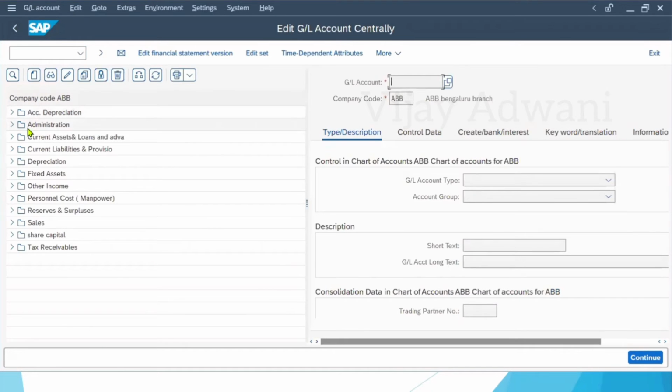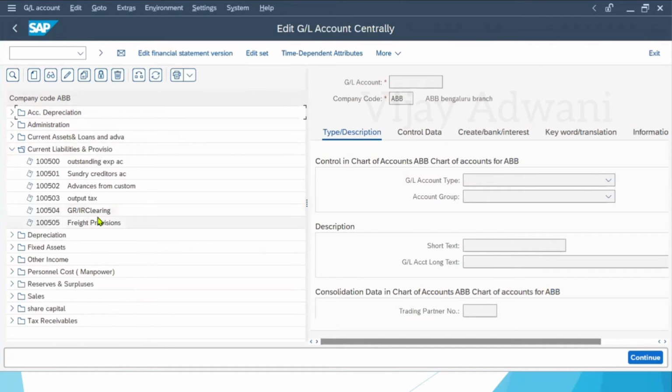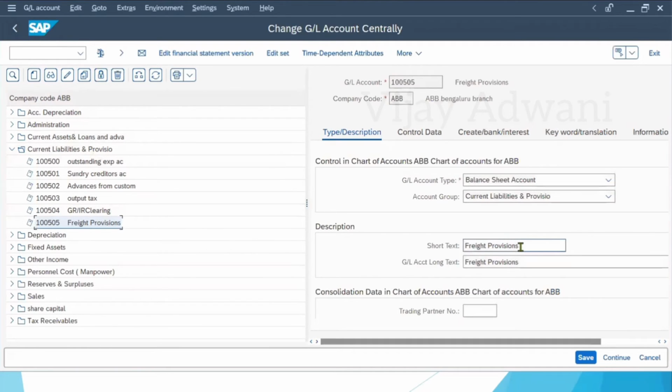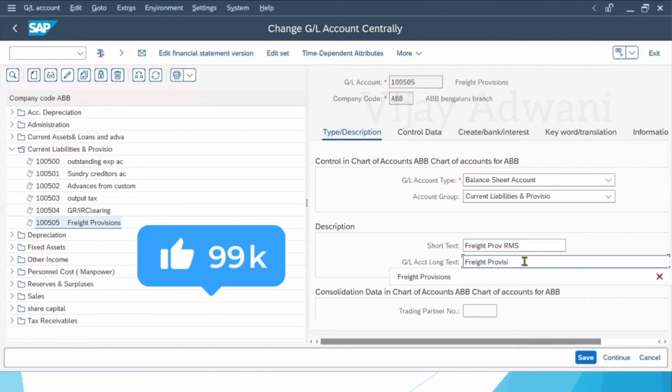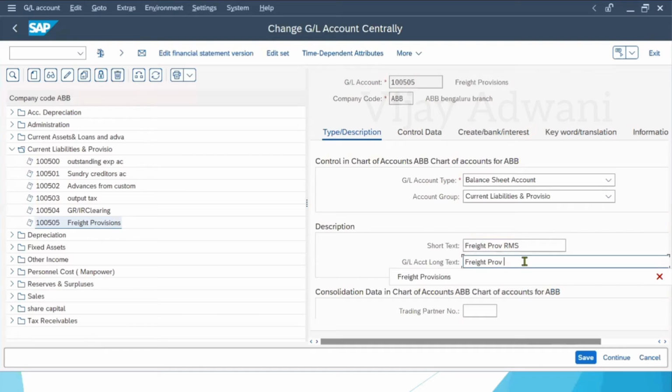So I will go to FS00 in my company code. Let me check the liability. So I have freight provisions. I already have one of the GLs, freight provisions. Let me take it as freight provisions for RM standard. And then we will also create one more for freight provisions for RM moving average. That will help us to classify the freight provisions for different raw materials.